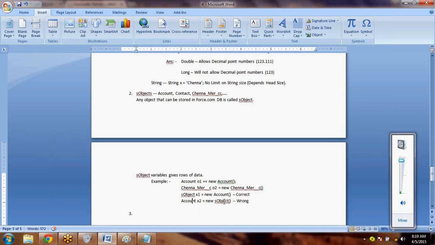Or you can also say, let me put it this way. Let me write it this way also. Instead of this one, you can also write like this: sObject x is equal to new account. That is correct. This is correct. Now let's say I am writing account x1 is equal to account of x.